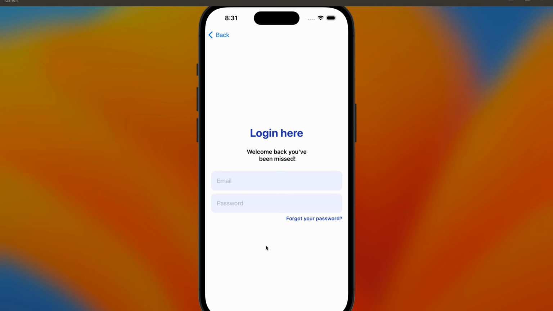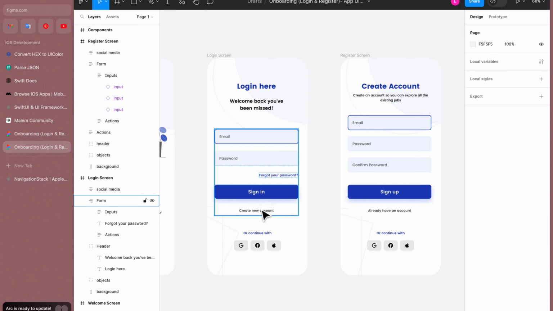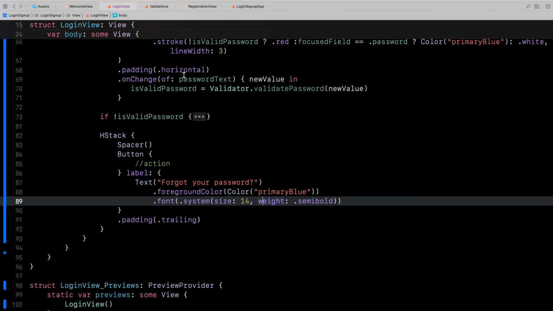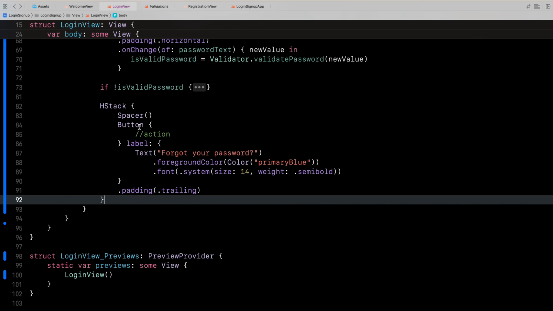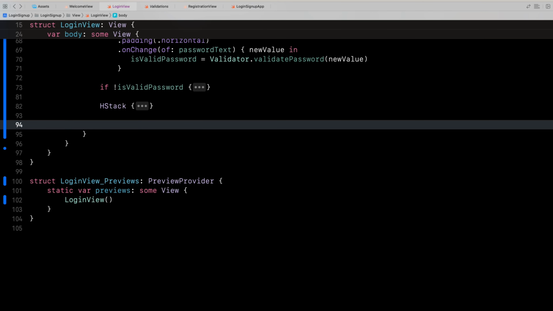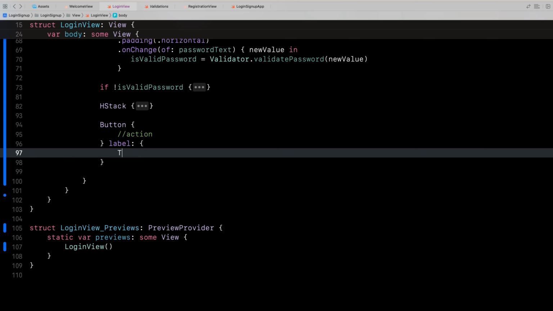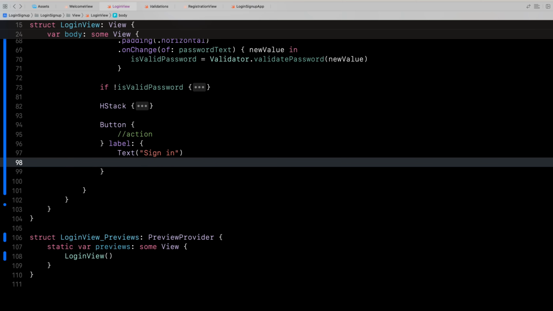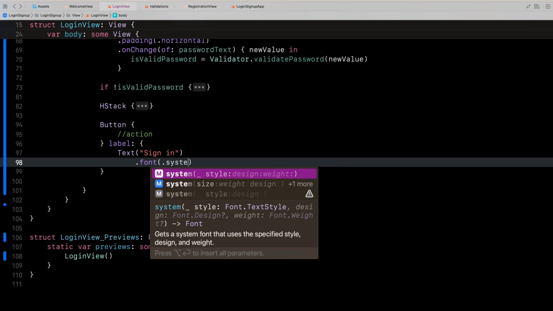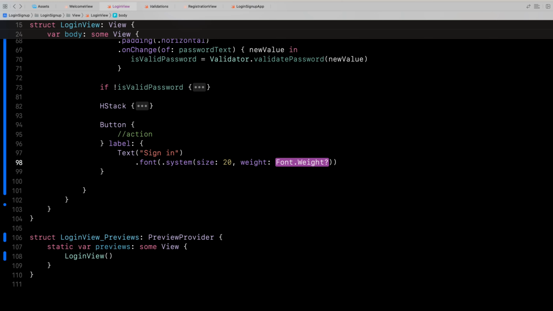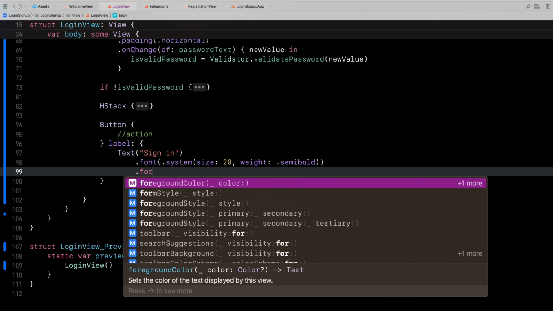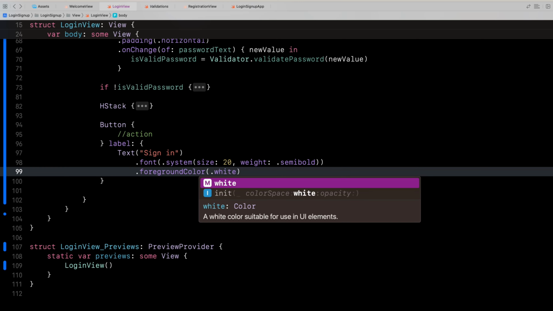Okay, now we need two buttons, right? Sign in and create new account, and then this bottom thing here. Okay, let's fold this one. We need another button. The text is gonna be sign in. And I'm just gonna set the font. Let's just use font weight, I think. And we need the foreground color, which is white. The button text is white, right?